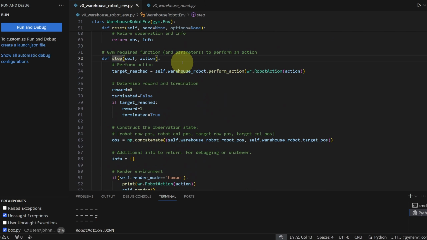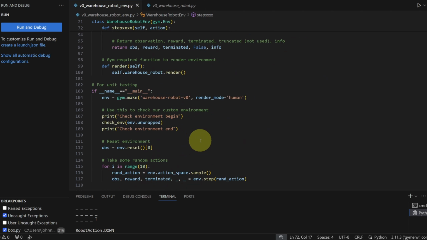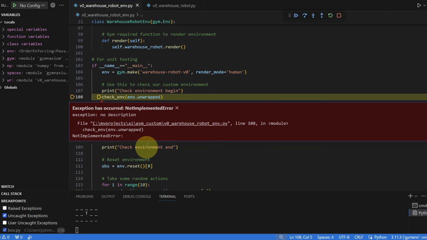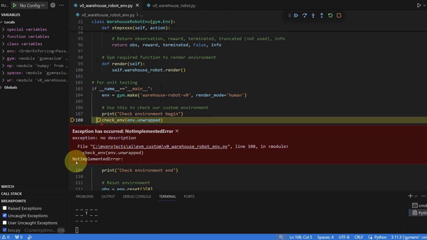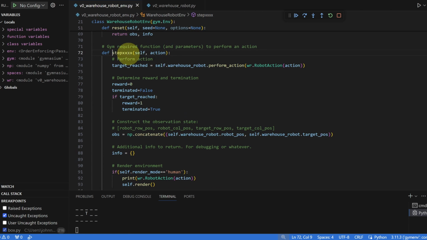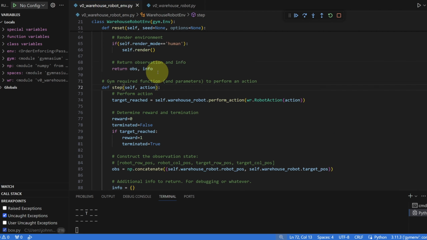Let's say I don't create a step function. Let me just throw something here. Run this code and see what check env reports. It's not very specific. It's throwing a not implemented error, which is correct. We did not implement the step function. I wish the description is better, but let me put this back. Now let's see.